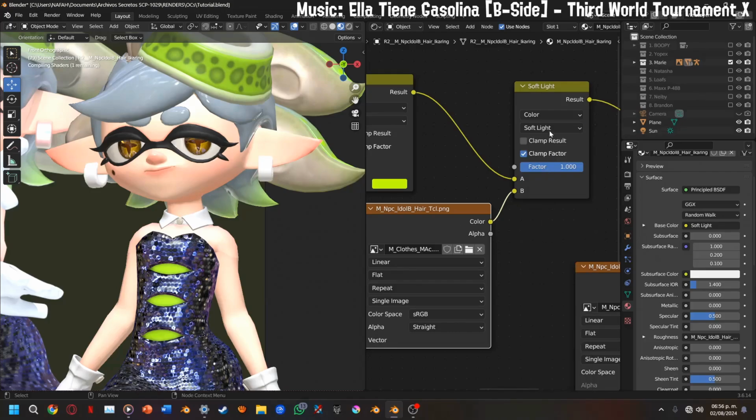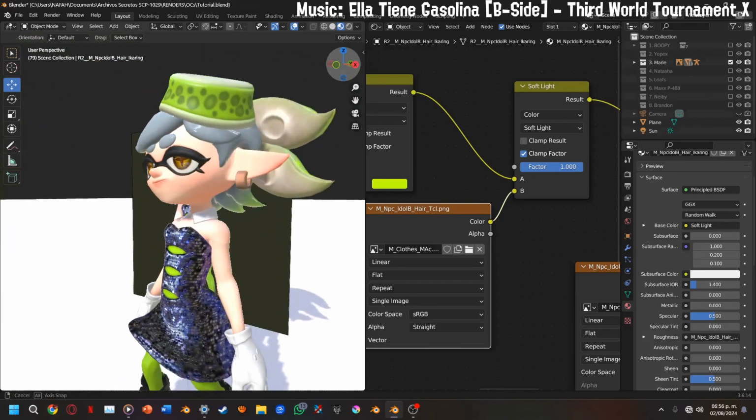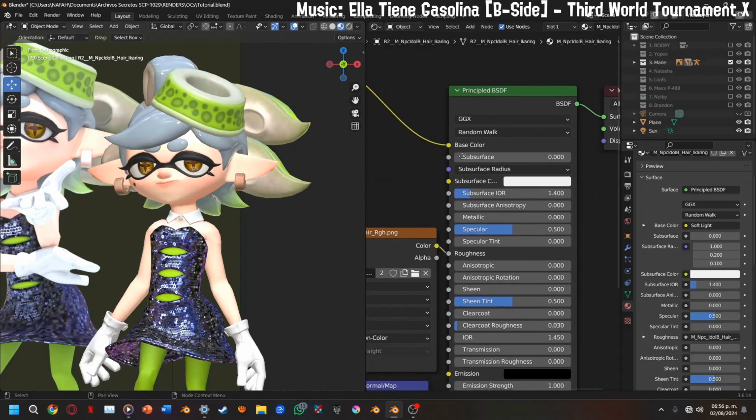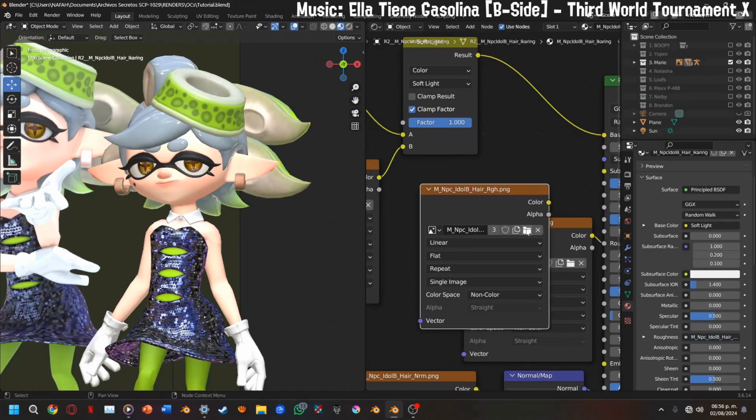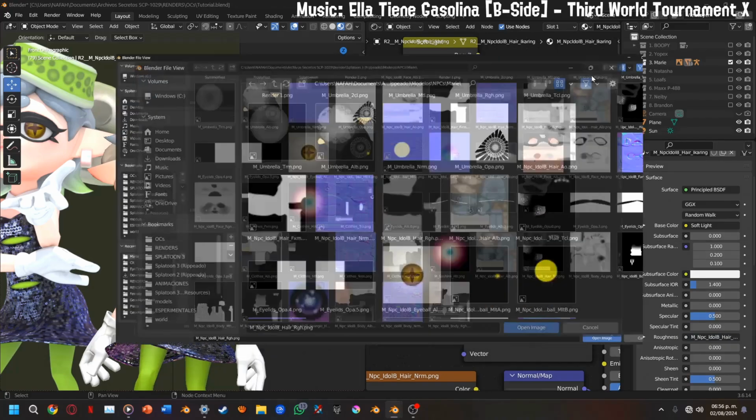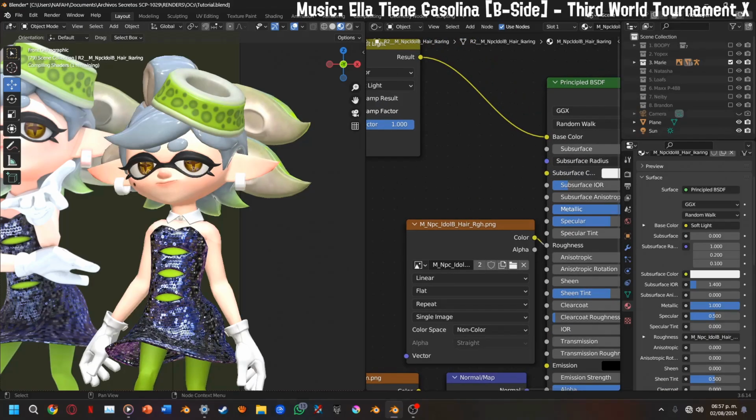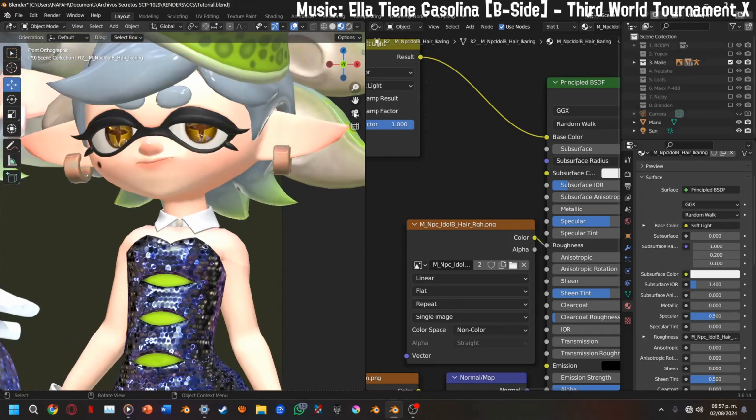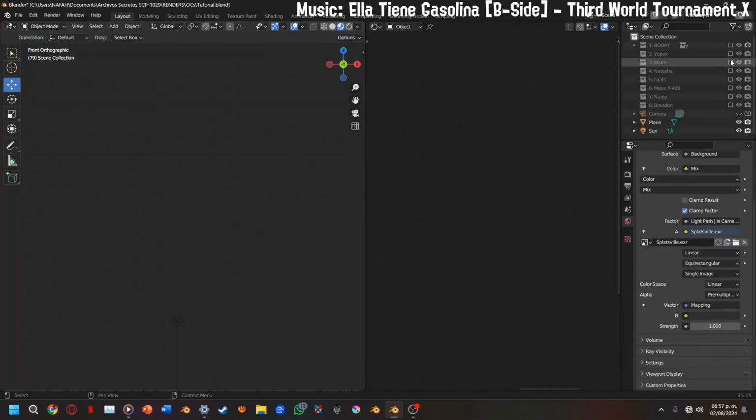Supply. No, I think that works like this. Alright, so I think I missed something in the hair. No, it looks like we got it. There it is. I think there it is. Alright, so we check this.